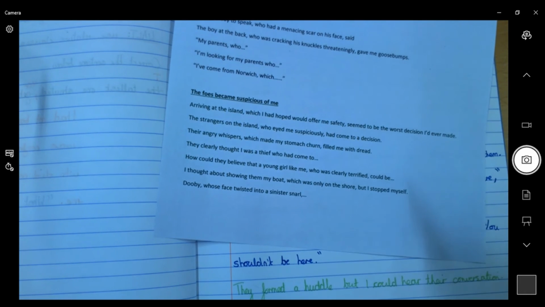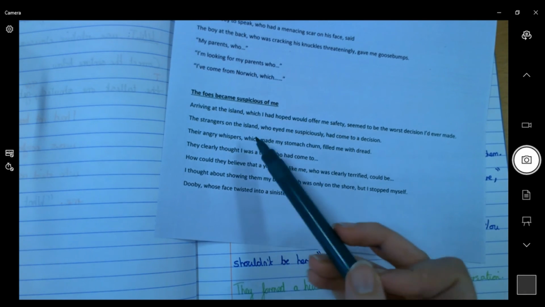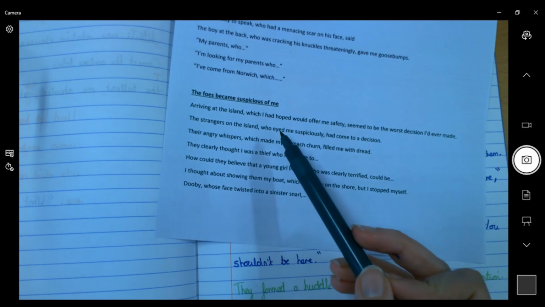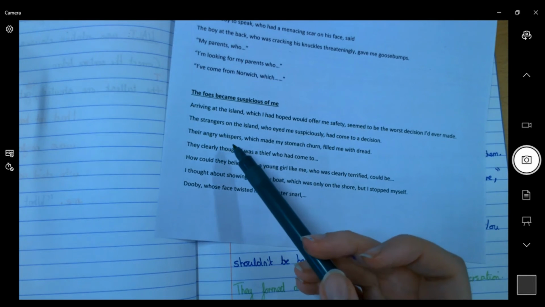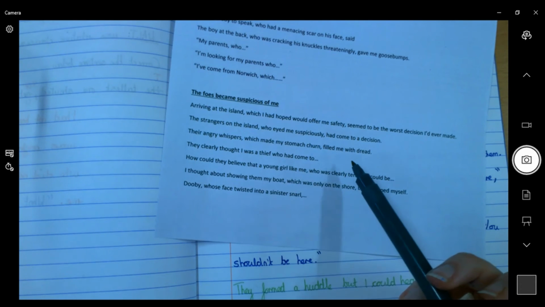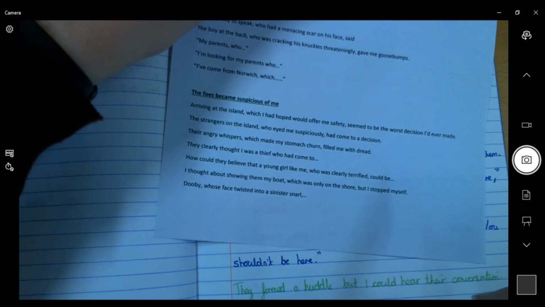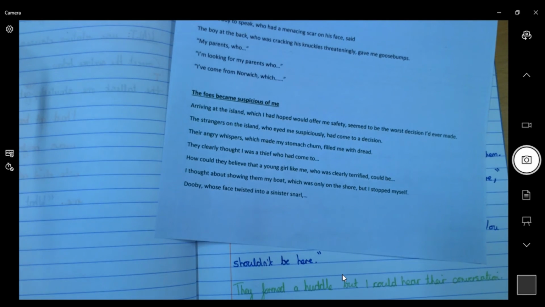This one, now she was in trouble. I've used this one in my model, but it's just moved. You could move it slightly later on, that after they've had their discussion, who eyed me suspiciously had come to a decision. Maybe the effect of their discussion, which made my stomach churn, filled me with dread. This one I'm going to go with, I think, talking about who they thought she was. They thought I was a thief who had come to do this.